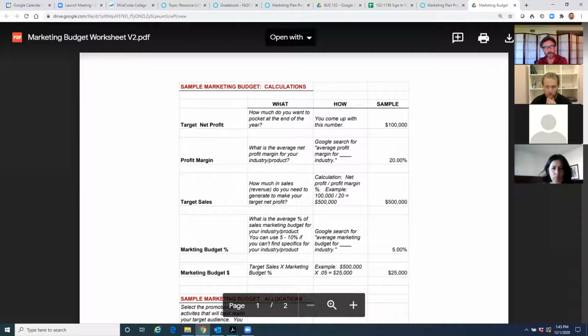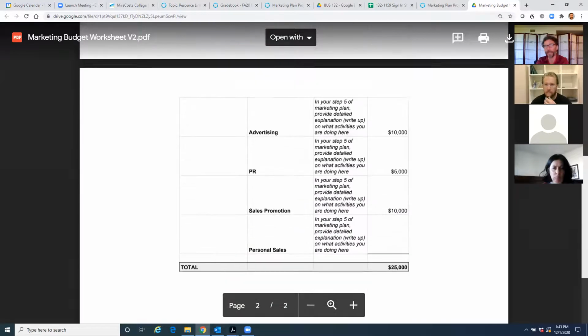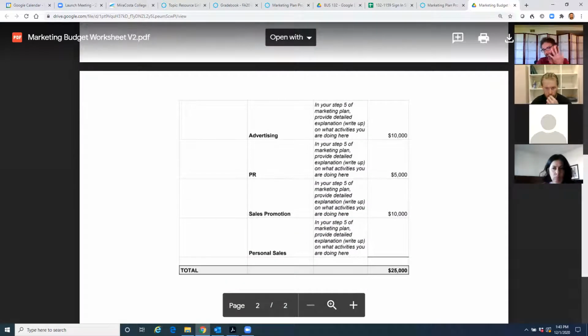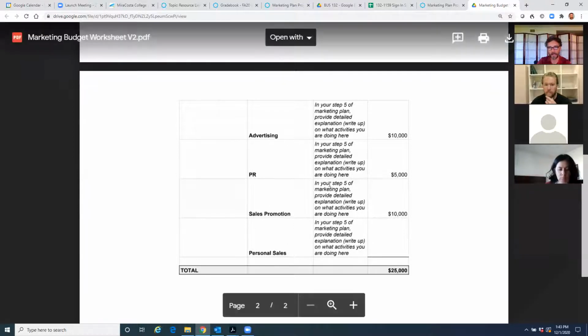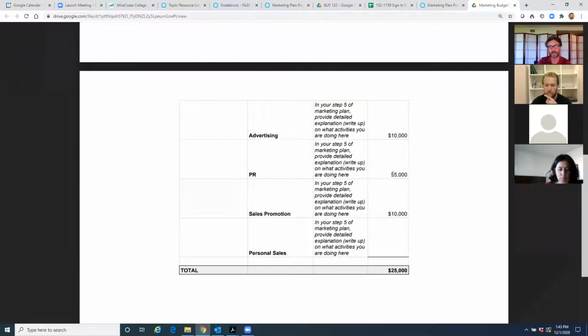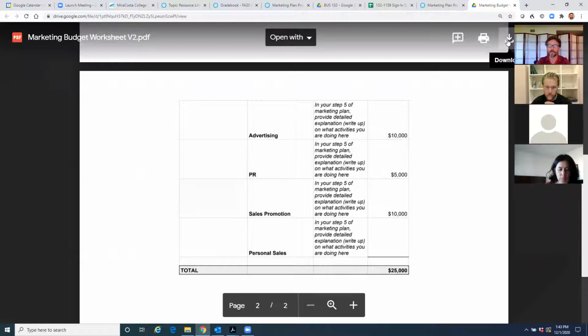So that gives you how to set your budget and how to allocate your budget. That's two of the three pieces of step 5. The third piece is the metrics for your allocations. The metrics are for advertising and PR and sales promotion. I'm spending 10,000. Here's what I want to get for that 10,000. For PR, I'm spending 5,000. Here's what I want to get for that 5,000. Same for sales promotion, spending 10. So let's go there and we can answer Kelly's question on that.